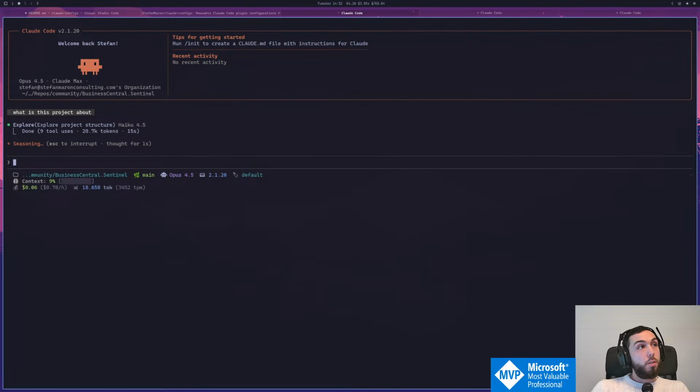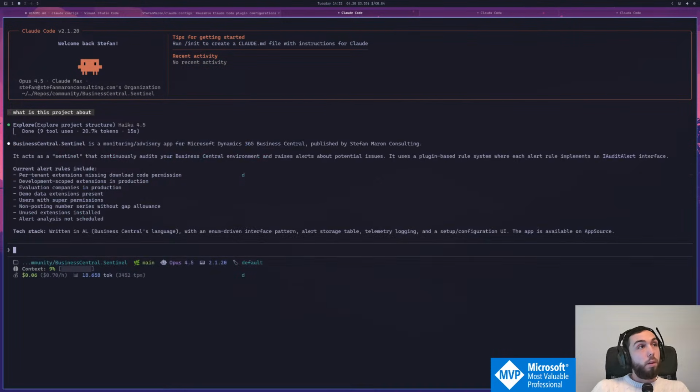The Explorer is done. Trying to wrap everything up, and as you can see, this is the project I've opened. It's the Business Central Sentinel. It does a few things, and in general it's written in AL, Business Central's language, so it knows about this. It's enum driven, interface pattern, and so on and so on. And this is cool.